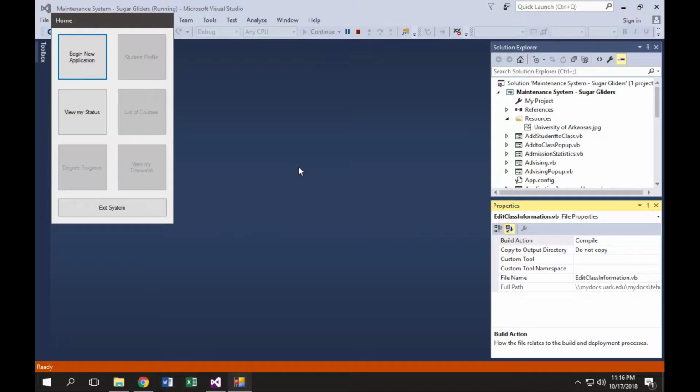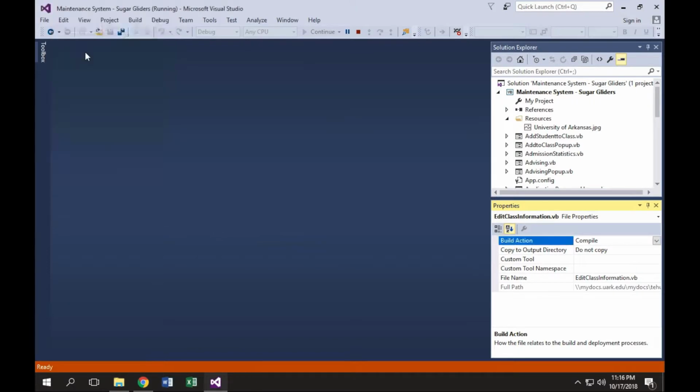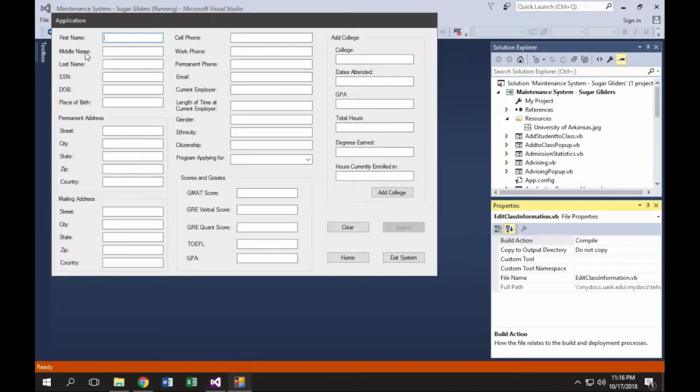Students will be taken to their home page where they can begin a new application, view their student profile, see their status, view the list of courses, see their degree progress, and view their transcript. Depending on the status of the student in the system, different buttons will be active. In the Begin New Application, a student can submit an application. If at any point on any form in the system you need to return home or exit the system, click the appropriate button in the bottom right-hand page.